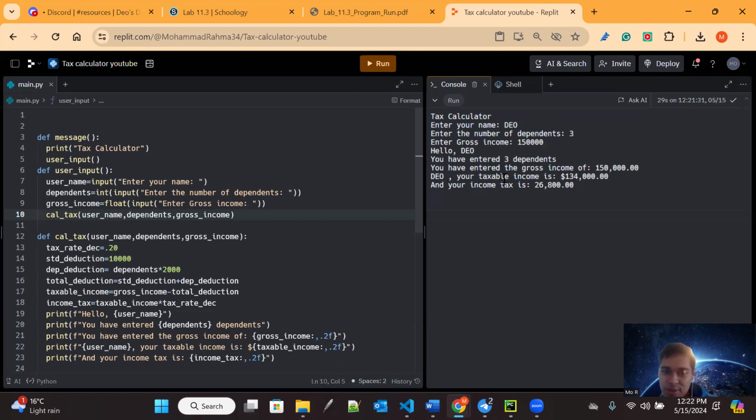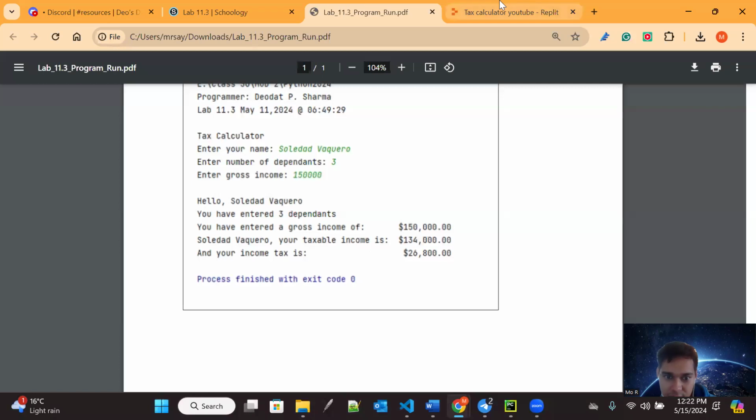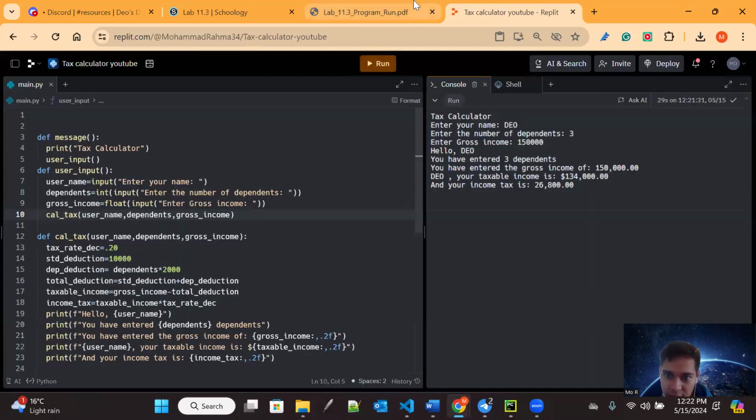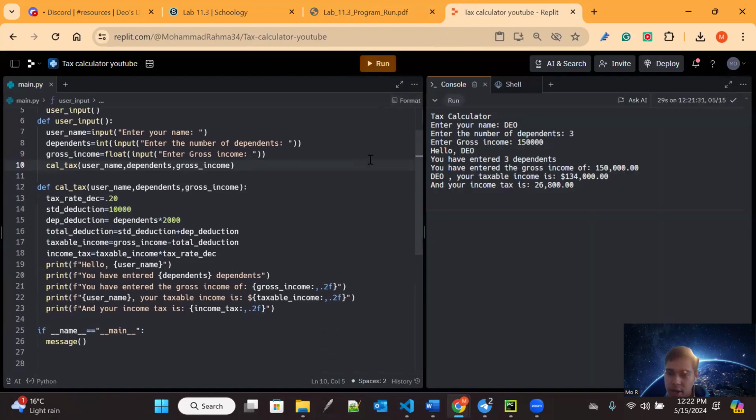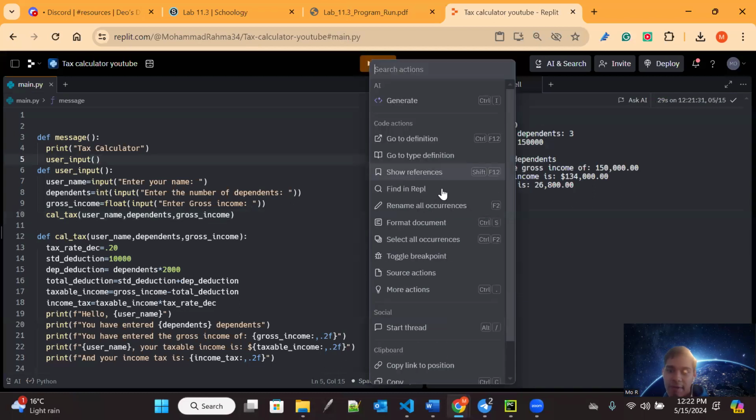It says you have entered 3 dependents. You have entered the gross income of 150K. Your taxable income is 34K. And then your income tax is 26,800. Yo, we got our calculation and math right on the first try. Let's get it. Fix this up a little bit.